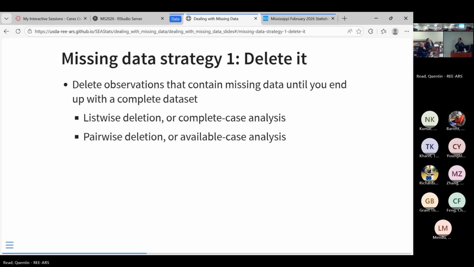So this brings me to what we're going to do. The first, simplest strategy, which works best if you have data missing completely at random, is that if there are any missing values in an observation, in other words, in a pair of outcome and predictor variables, you could just get rid of that whole observation. You would delete observations that contain missing data until you end up with a complete data set with no missing values. There are two main ways to do it.